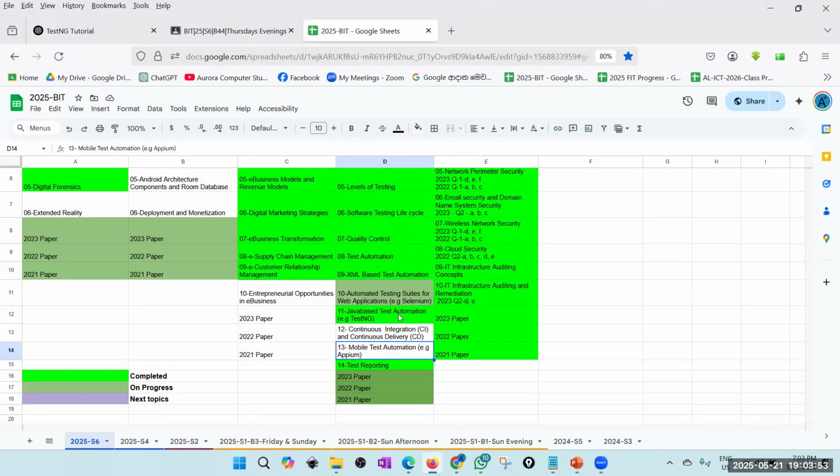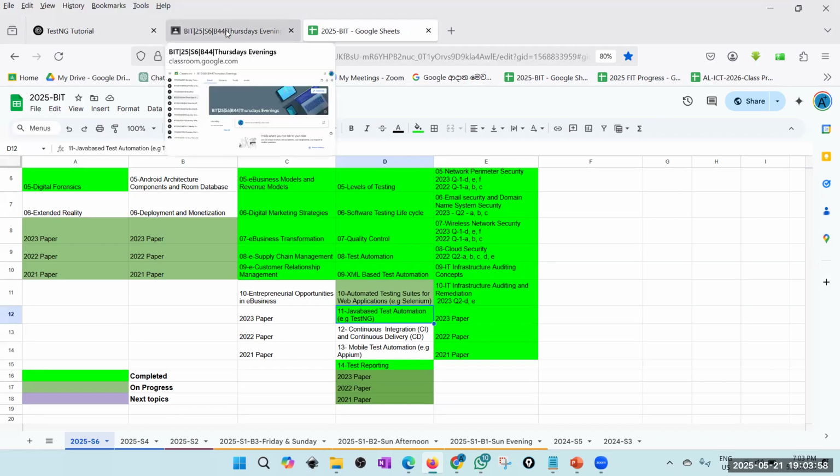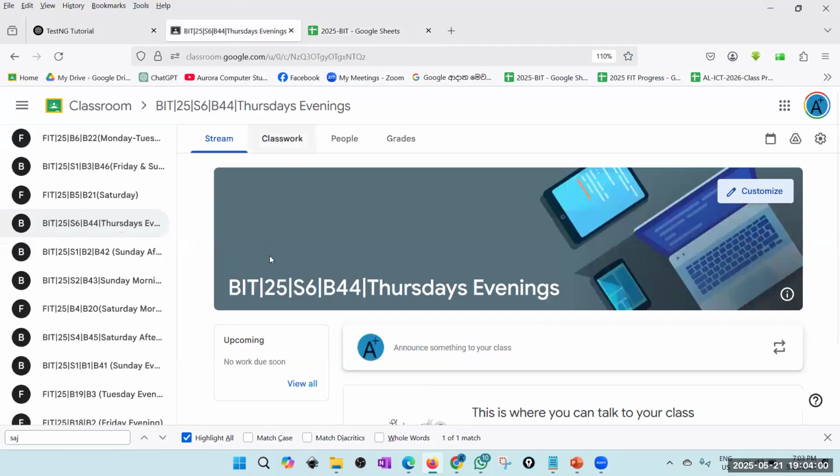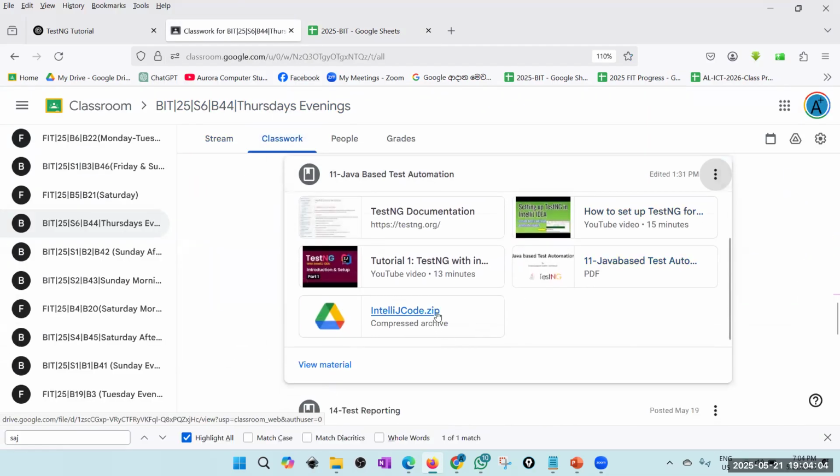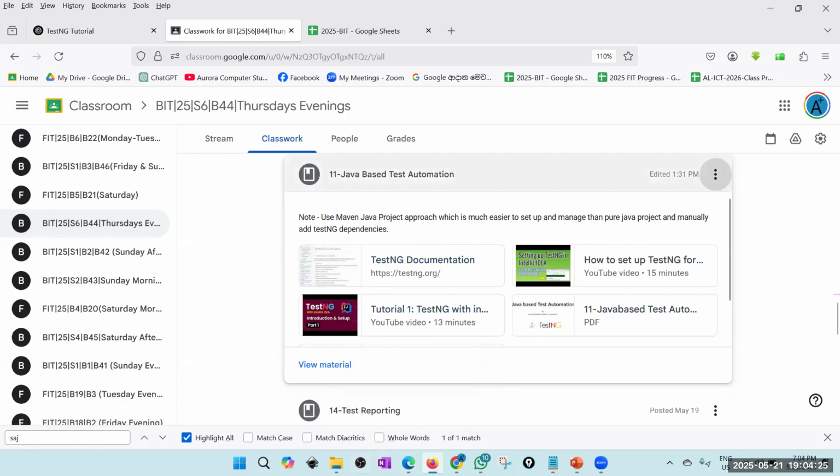Right. Java-based test automation. For this topic, UCSC has not given you any note in the University VLE. So therefore, I prepared you a separate note for that. Make sure you download and refer to that note. And also I have shared you the code and some other references, because they have already asked a question on this topic. They have not published the code or any note, right? Java-based test automation.